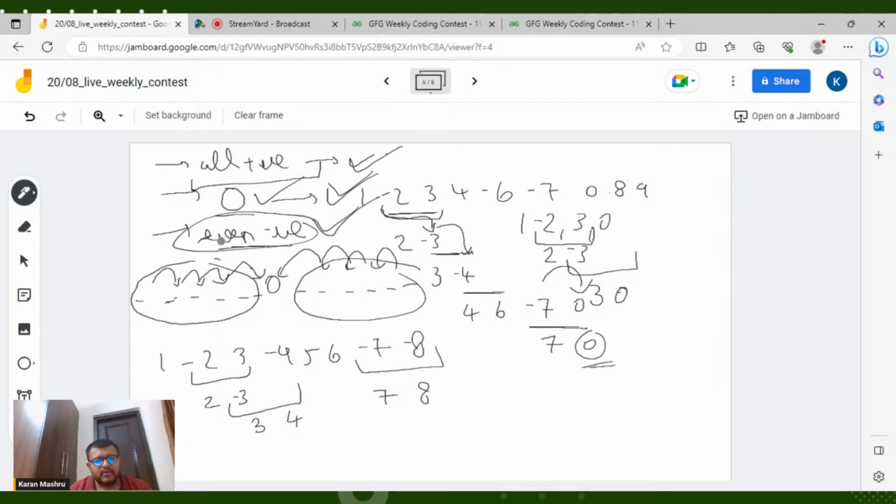If there is an even number of negative elements, even then I can make all the array elements positive. So for example, here we have minus 2, minus 4, minus 7, and minus 8. I can perform one operation on this pair, so they both will become positive. I'll perform one operation on this, so the minus sign will come to 3.